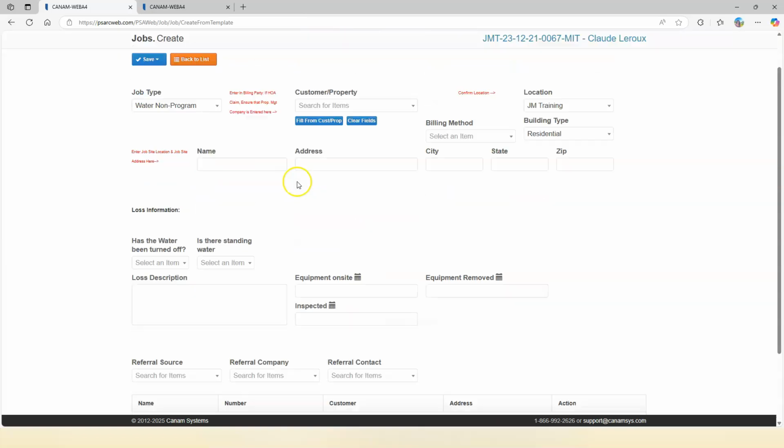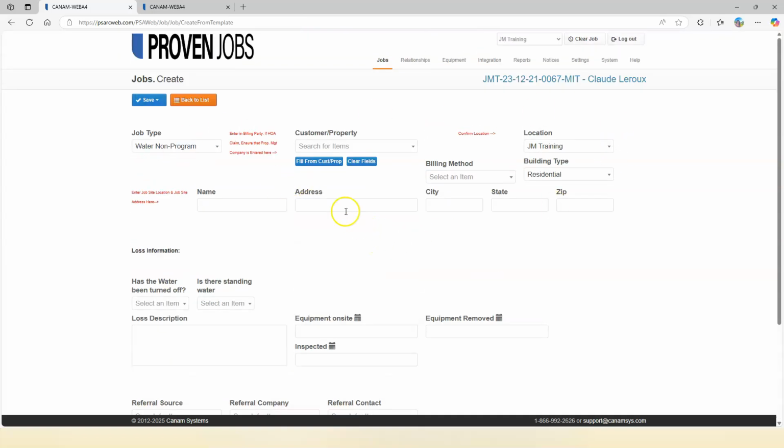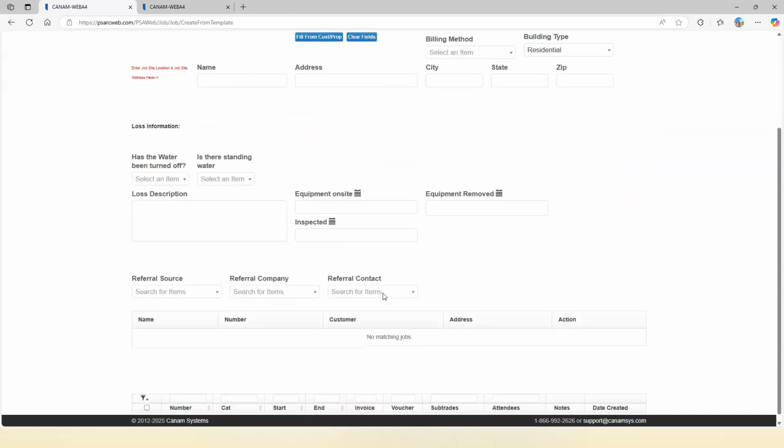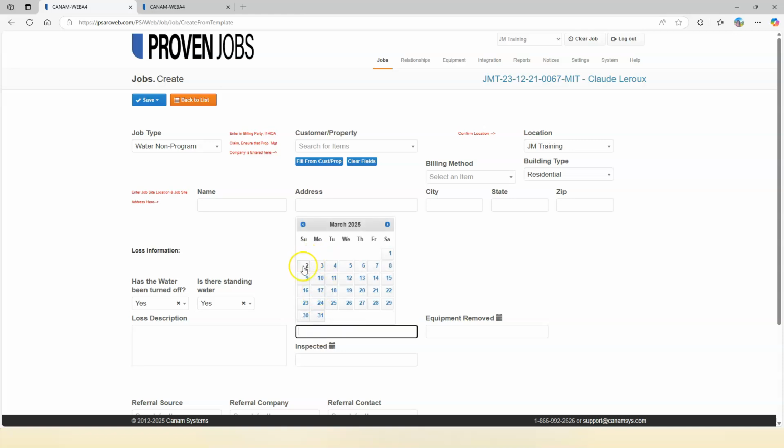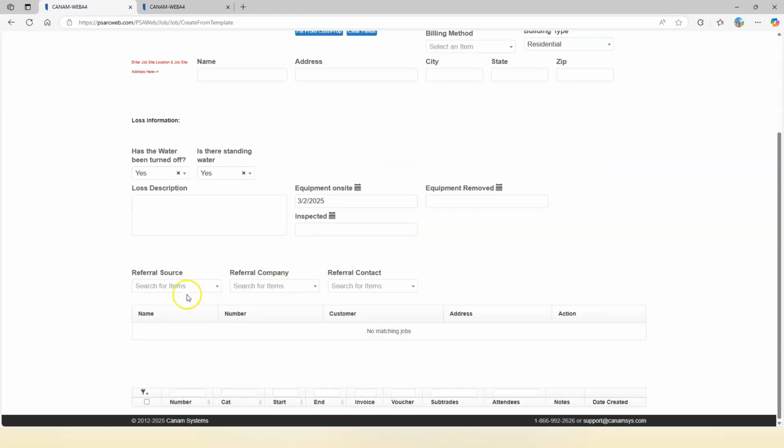Now my screen looks a little different right now because I have other pending job types, but you see how my screen automatically changed based off of that job type selection. Now I have the ability, I can answer those custom questions that I created in company settings. So here you have the ability, I have those customized dates, equipment on site was today. I have equipment removed, of course, hasn't happened yet. I have my referral source information is in here.